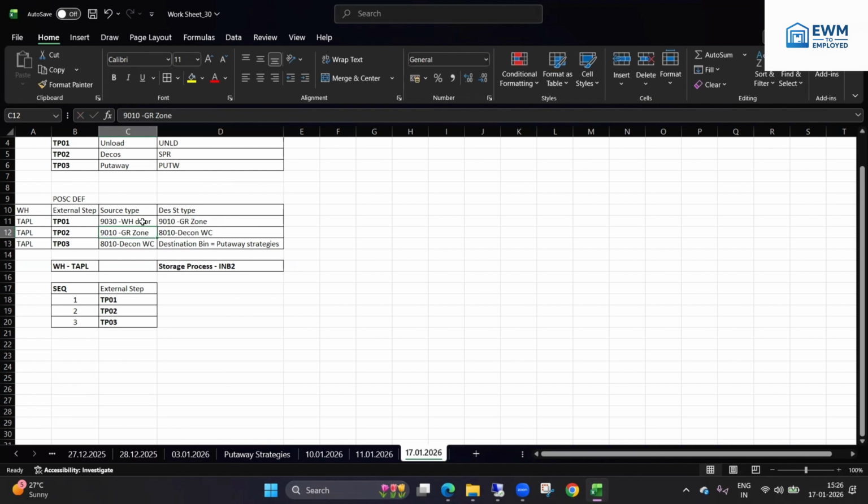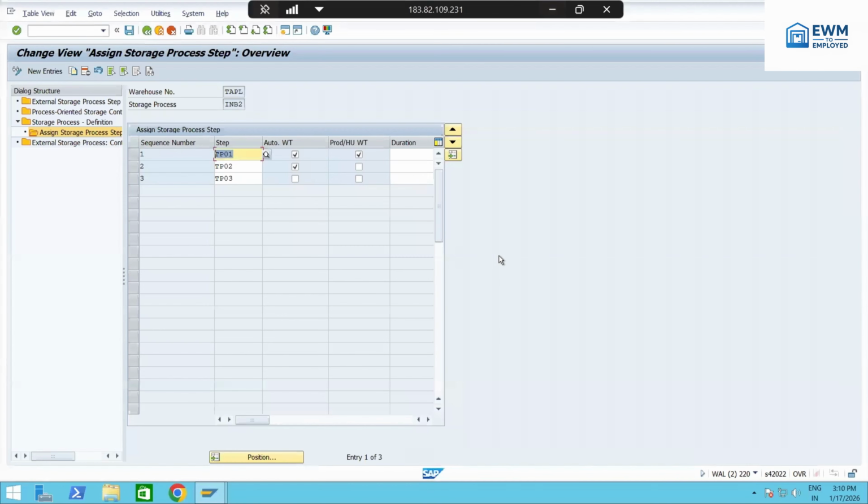Once it is in my warehouse, yes. But if it is at the warehouse door, the vendor has sent it. The vendor can send it as a HU, or it can send as a loose product. I don't want my system to stop. So that is why I'm saying I just unload it, whatever comes, whether it is product or HU. This storage process is applicable for everything, both of them.